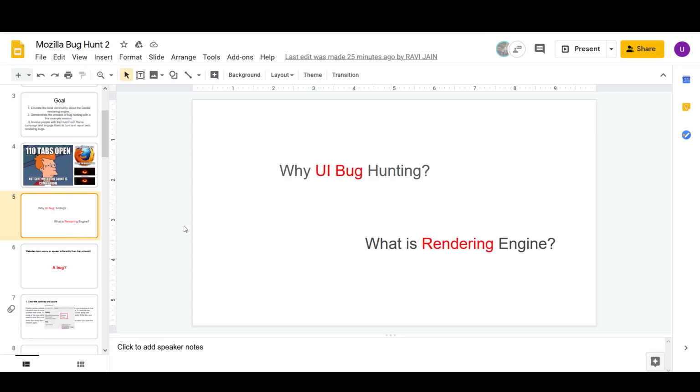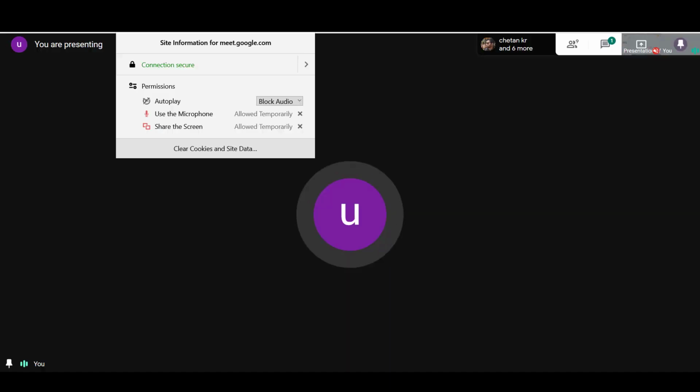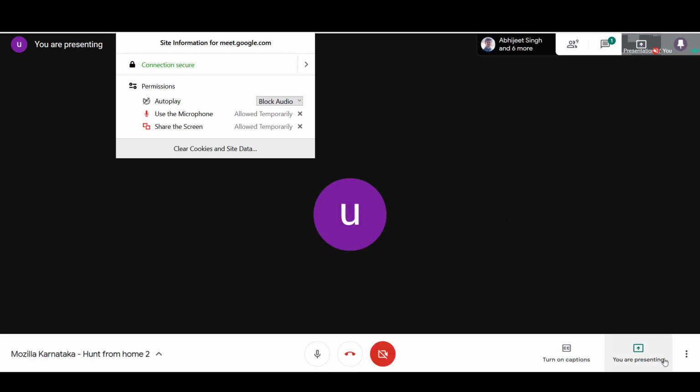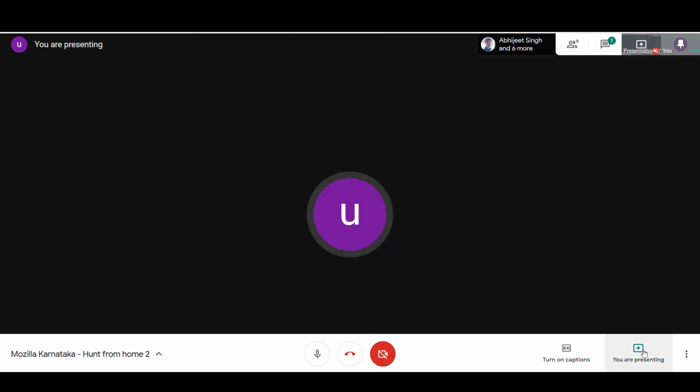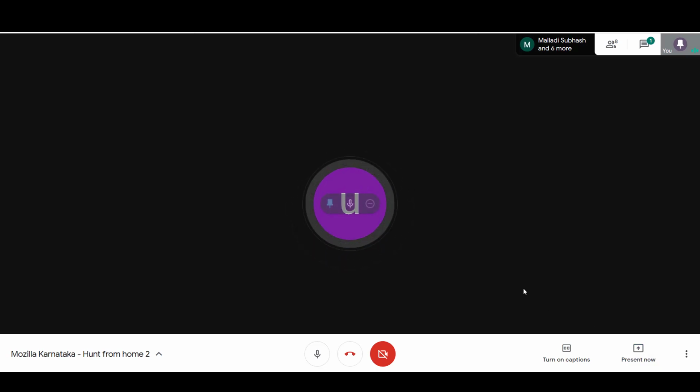Now that you know rendering engines, and that there could be visual bugs when you operate from browser to browser, how would you operate if you come across a bug? I think Ravi would be in a better position to explain that. So let Ravi present. I'll just switch off my presentation. Over to Ravi. Yeah, one minute. Thank you, Ujjwal.